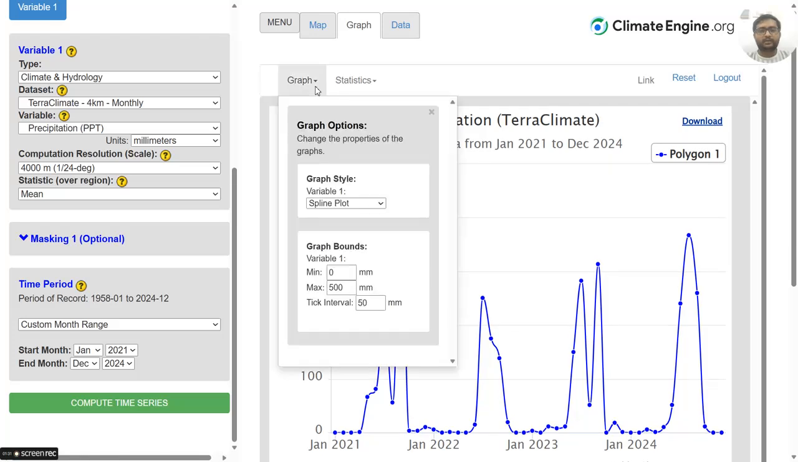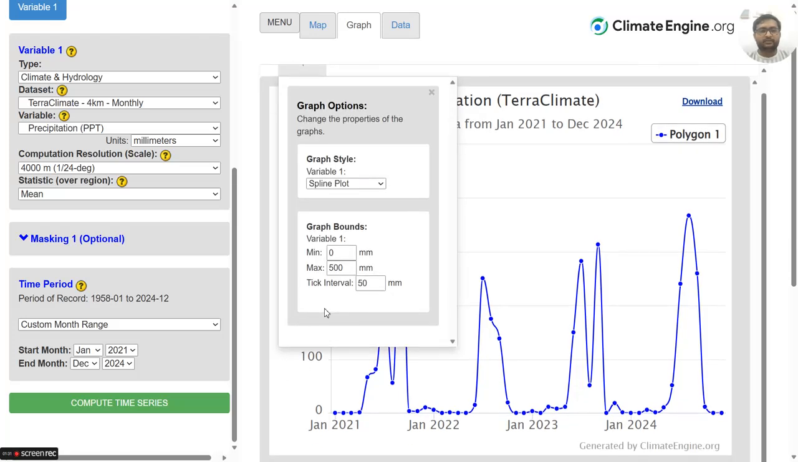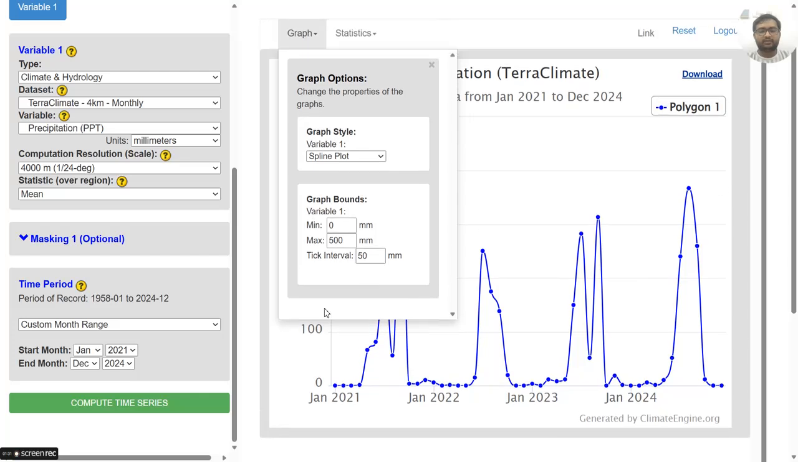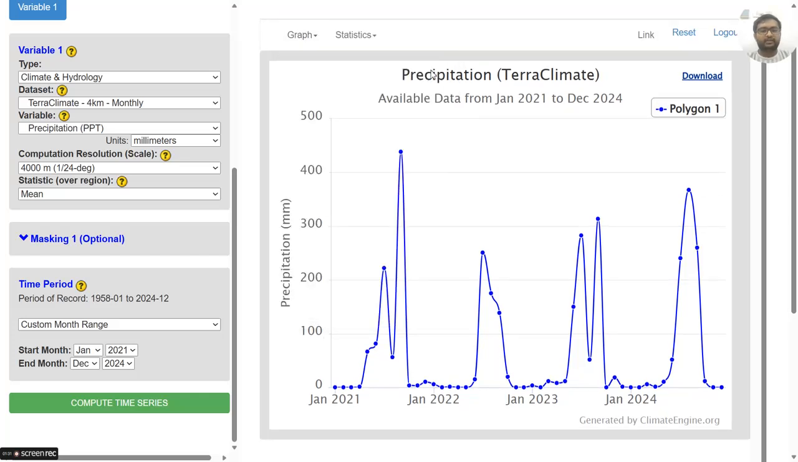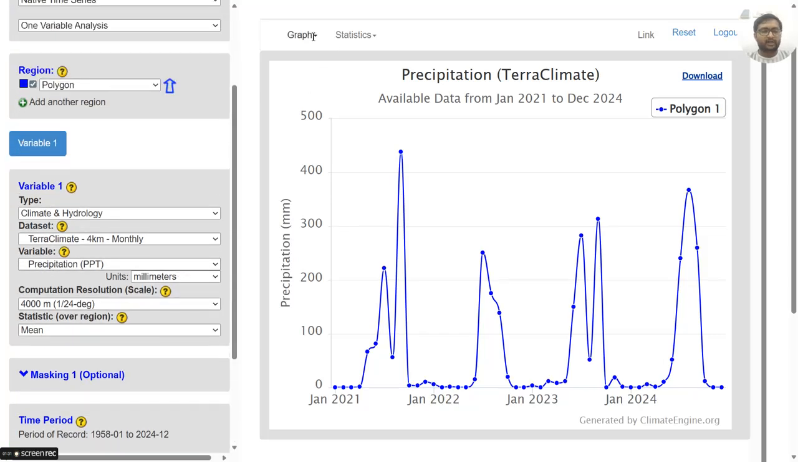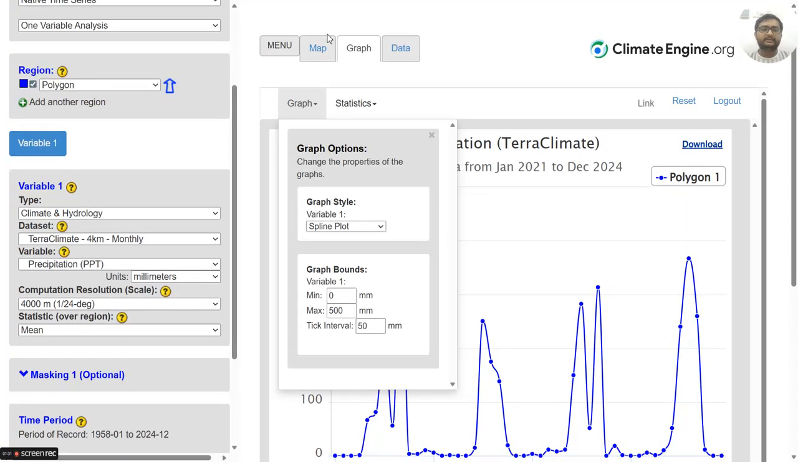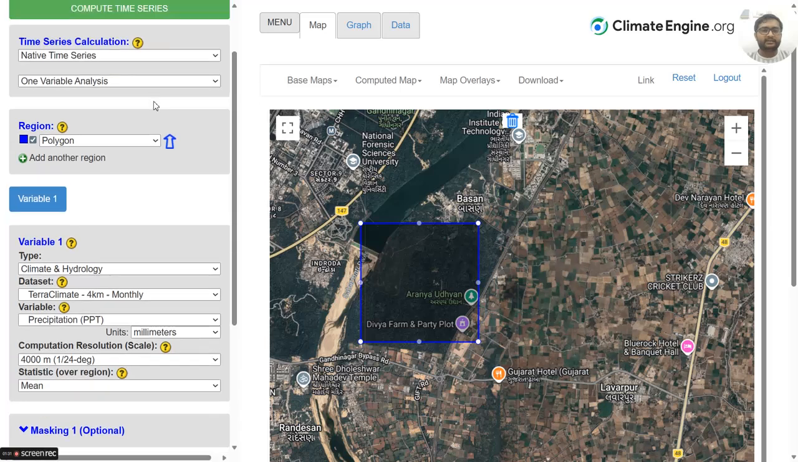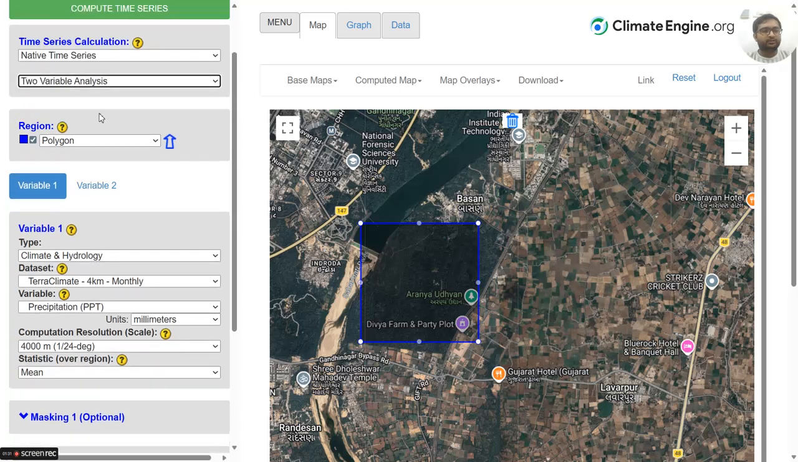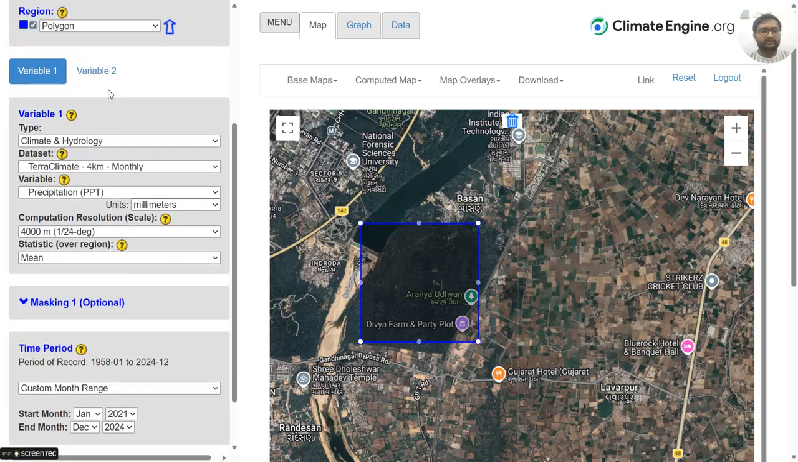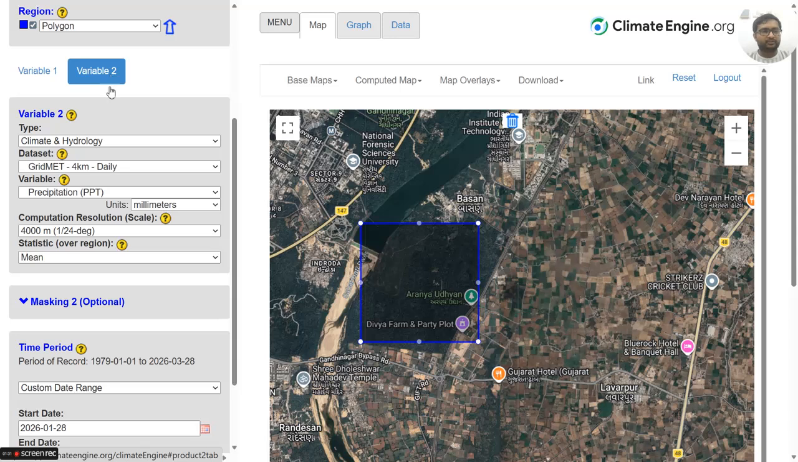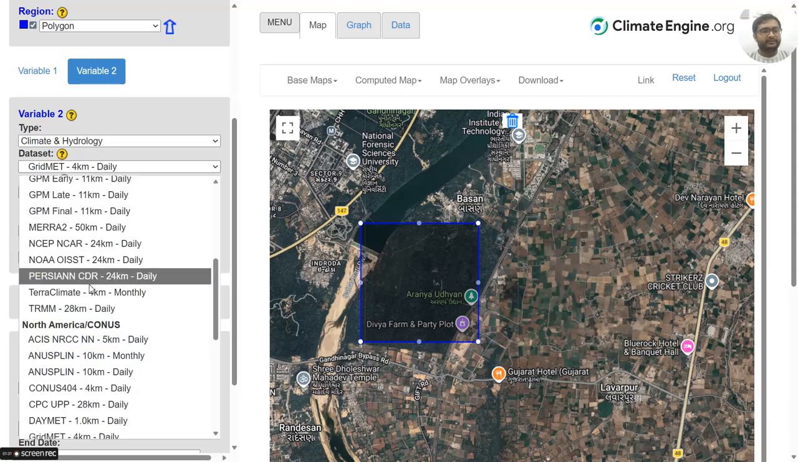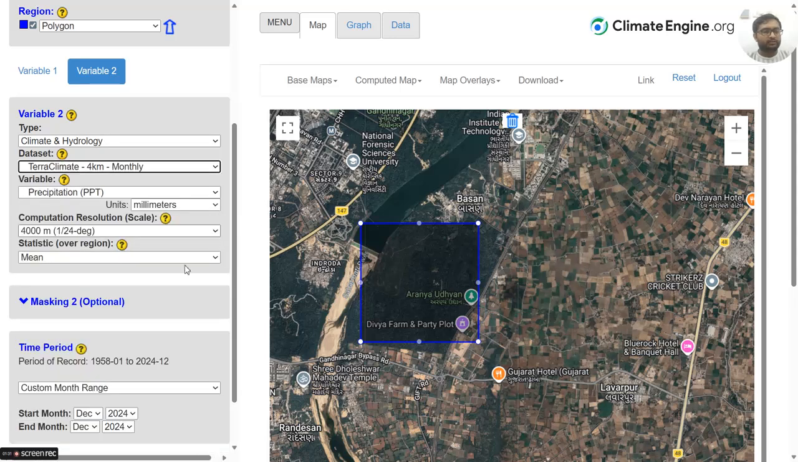Then you can change the tick intervals also, minimum maximum values, and those things you can also change. Next thing is, similarly, if I want to do the same analysis but for some different area, let's say, instead of one variable, I will select the two variable. Now first polygon is this, and there I want to evaluate precipitation only. Now I will take the second variable. Here also, let's say I'm interested in calculating precipitation only.